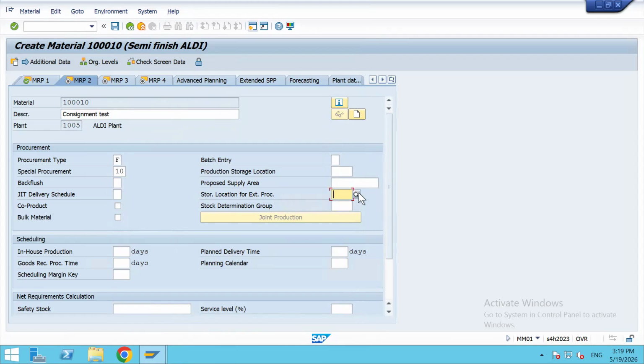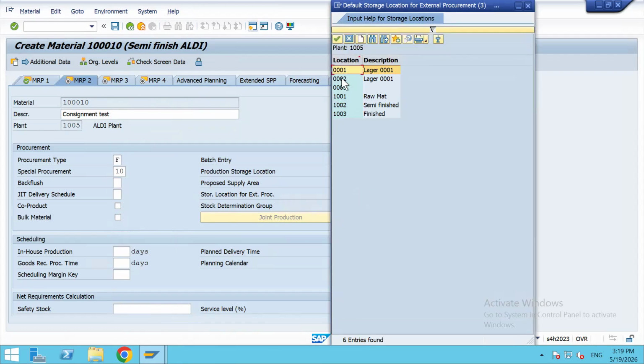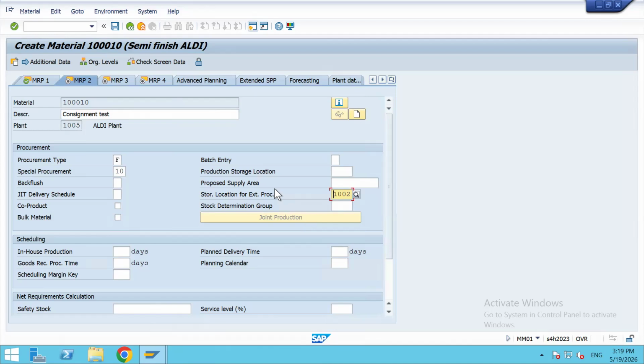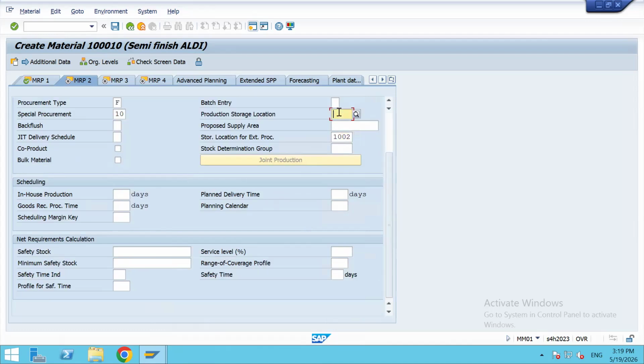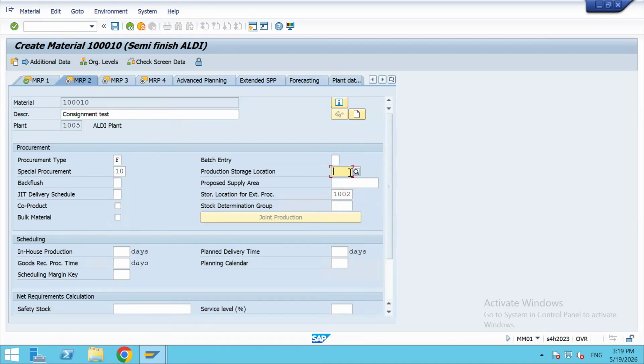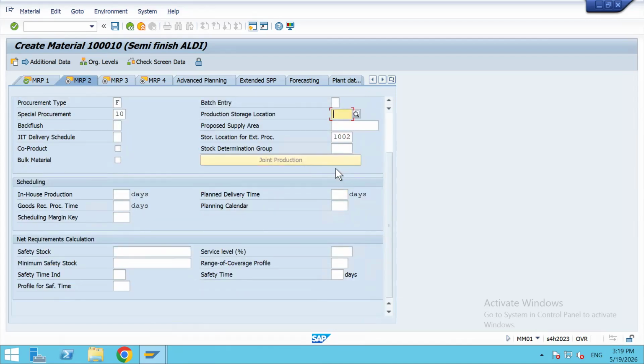Storage location for external procurement means where you store or receive that material when it is procured externally. That is maintained here. Production storage location: if you are going to do the production, the production will take place at which location? That storage location is updated here. In-house production: how much time does it take for the in-house production? And then planned delivery time.